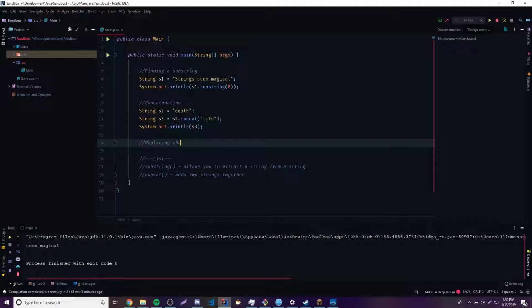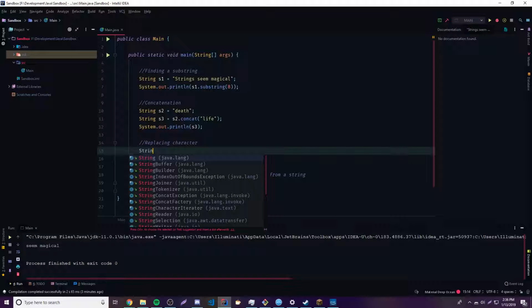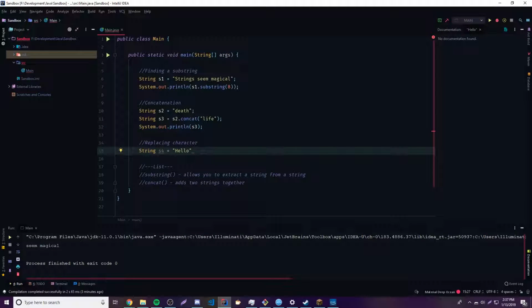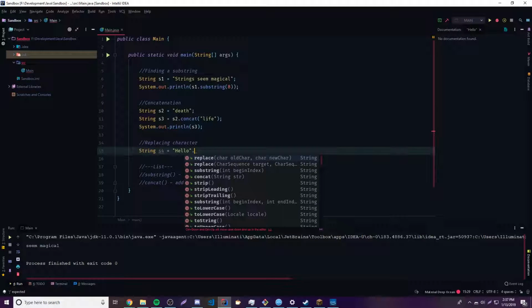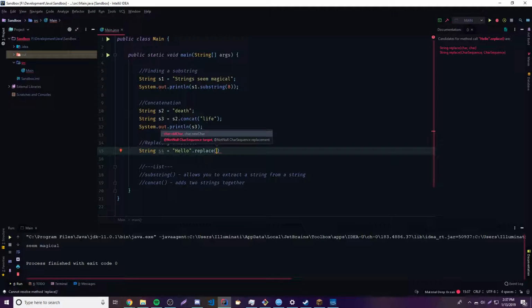So replacing characters. So that means that we can provide one character and then have it replace that character with the new character that we provide. So let me show you. So let's make a string here. String s4 is equal to "hello". And let's say we want to provide a replacement for the L, right? So we want to replace every L in the string here with the W for some reason, right? We want to make it say "hewwo". So instead of "hello", we can do dot replace. That will call upon the replace method.